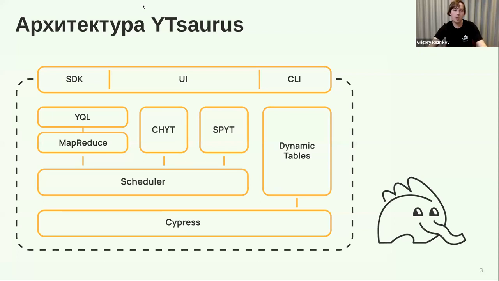Both CHYT and SPYT are fully compatible with the original ClickHouse and Spark data processing systems, so it allows you to transfer your processes from, for example, just ClickHouse to ClickHouse over YT without changing your queries. For Spark over YT, both the usual Java library for working with Spark and the Python library PySpark, which allows you to work with the Spark cluster using Python, are supported.